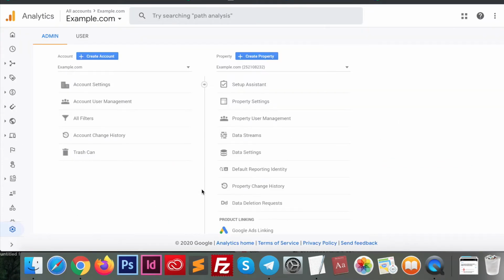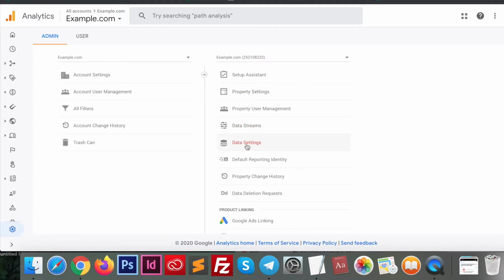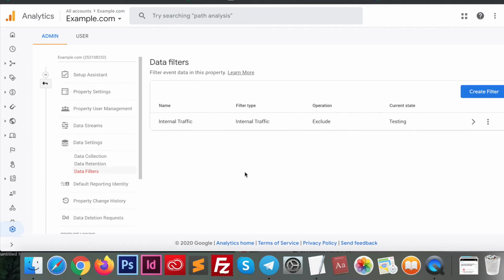Once you arrive on the Admin page, go to the Property column. Scroll down until you see data settings. Go ahead and click on data settings. Then click on data filters.